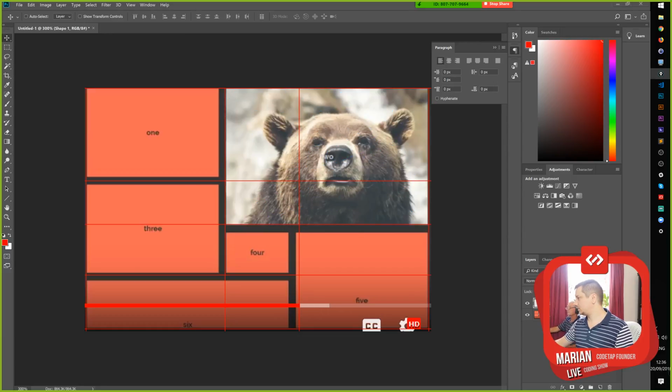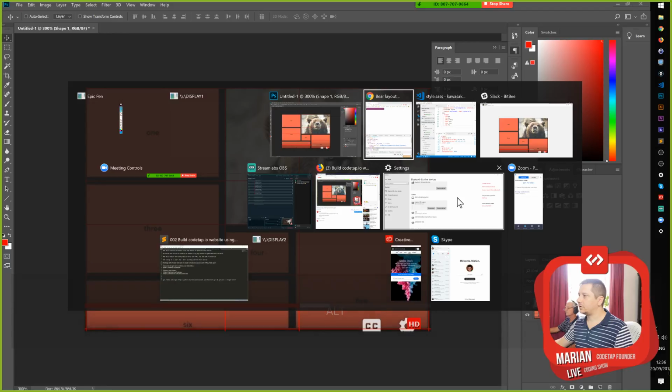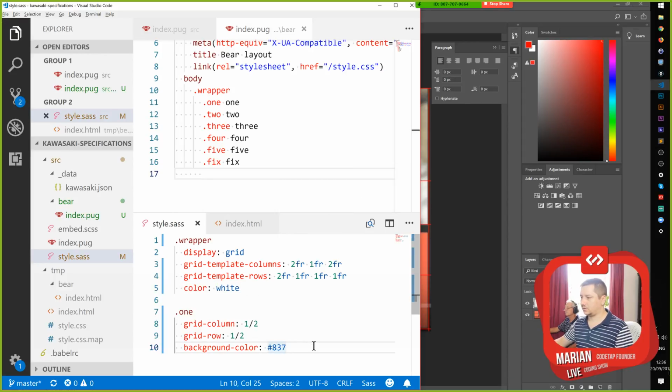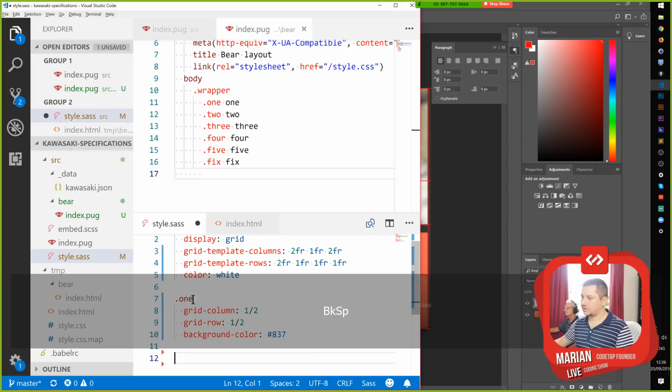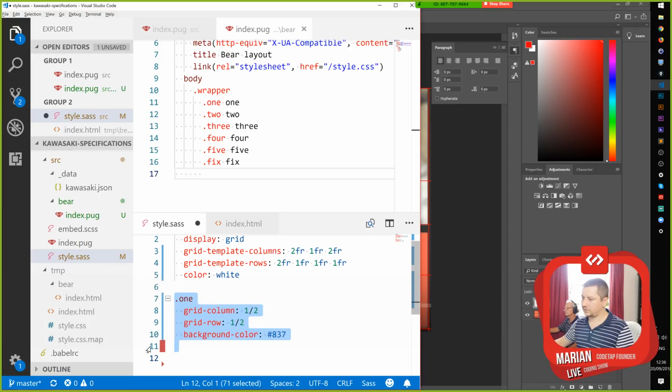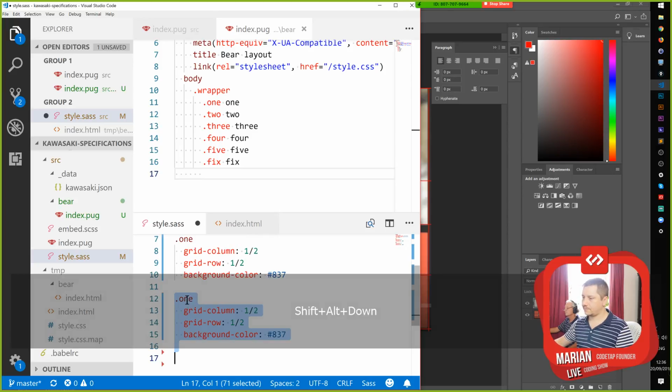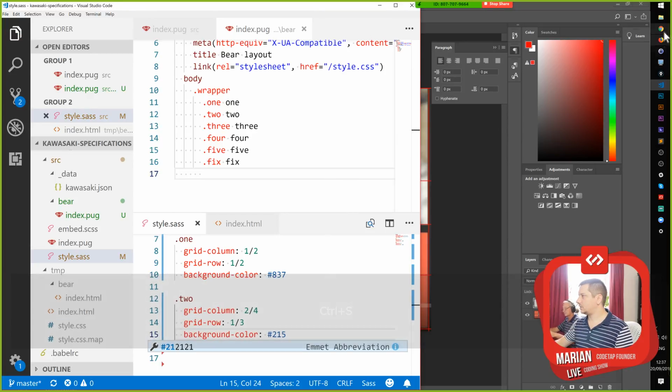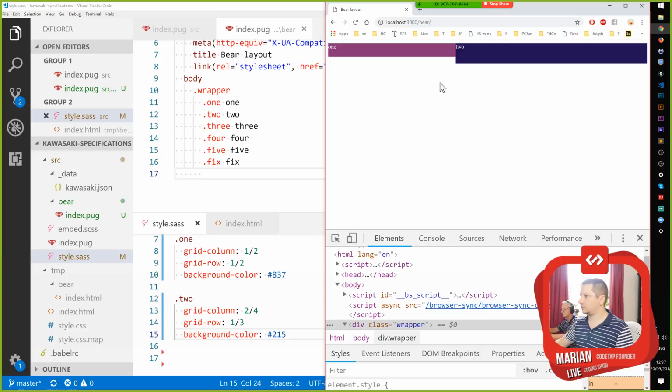Let's clear this. Alt tab to the editor. I'll just select from line 7 till 11 and duplicate it. Alt shift down and then type 2, because I'm lazy, I don't want to type too much. And this would be from 2 to 4. And this would be from 1 to 3 and a different color, 205. I don't know if 0 exists, so let's just do 215. And now let's see what's in the browser. So that's column 2.